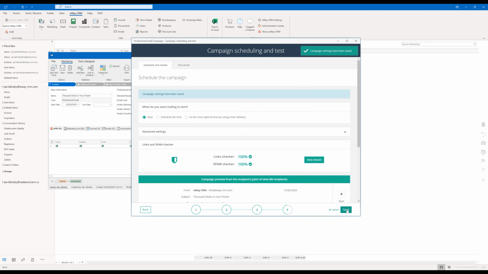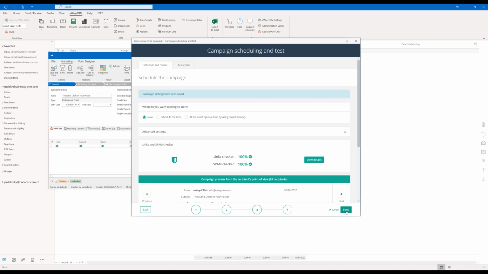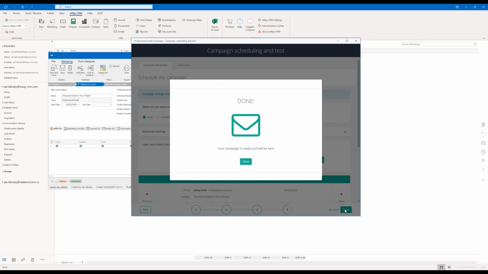The last step belongs to the summary. I can schedule when the email will be sent or use smart deliveries. I can verify that all of my hyperlinks are valid and my email doesn't look like spam. I can also preview the email so I know how individual recipients will see it. I'm ready, so let's click Send. The new wizard is simple, clean and provides a way to send email campaigns. We spent many hours testing it and I think the results are just amazing.